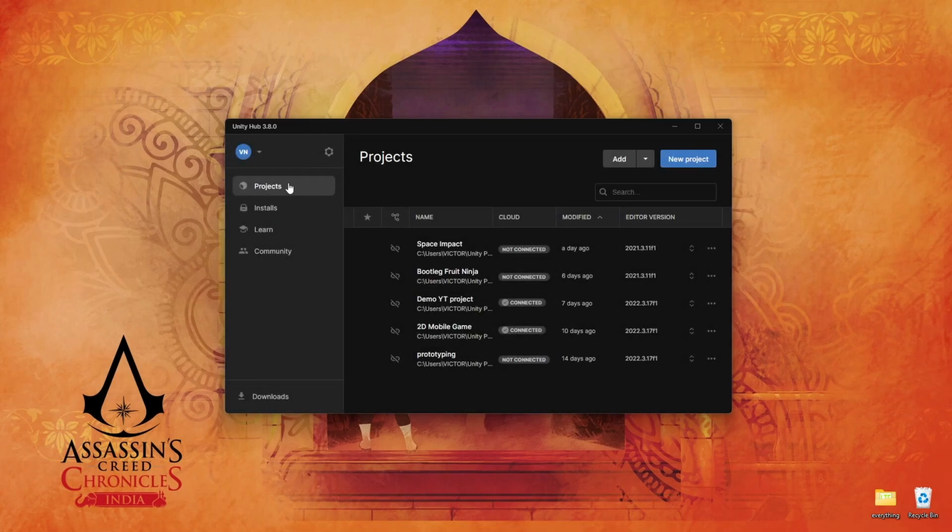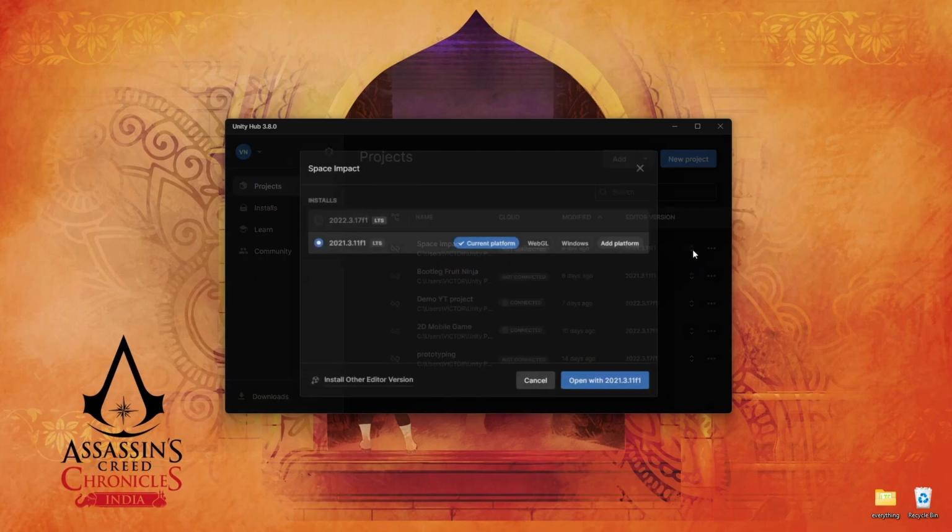The Projects tab is where you'll find all your Unity projects. You can organize them based on when they were last modified, and each project has information such as the Unity editor version used, if the project is connected to the Unity cloud, or if the project uses Unity version control.